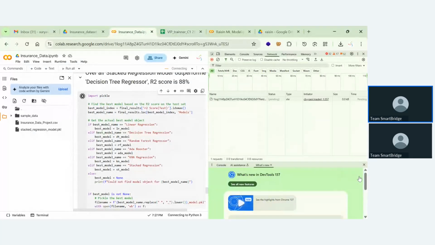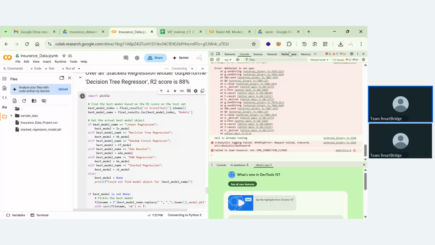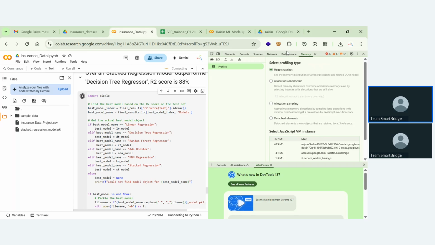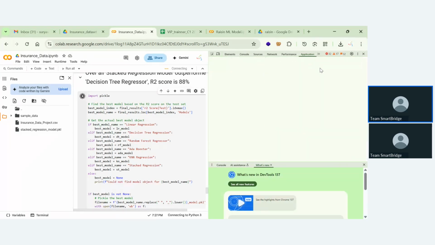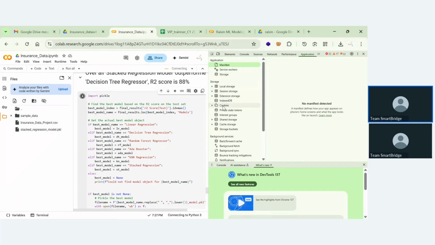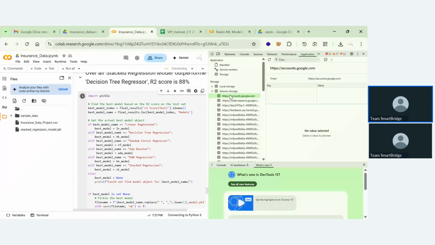I hope everyone can see my screen. So these are the sessions that we'll be having. Look at this, these are sessions. So what is the session and why is it stored? If you look at this, it is stored in Google. I hope you can see my screen, right? You can see my Chrome tab.